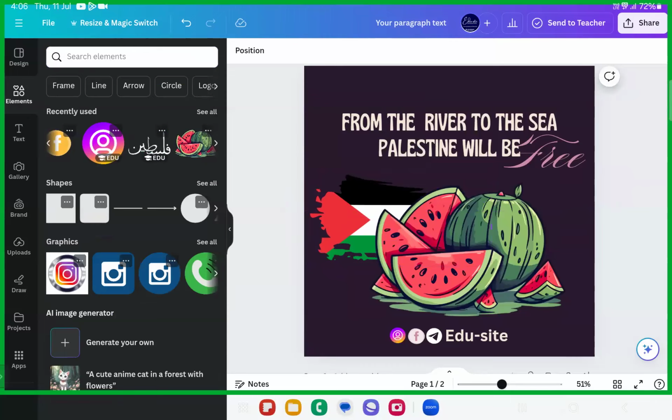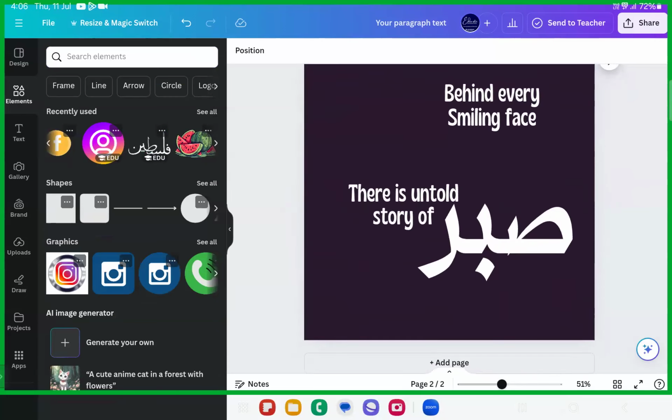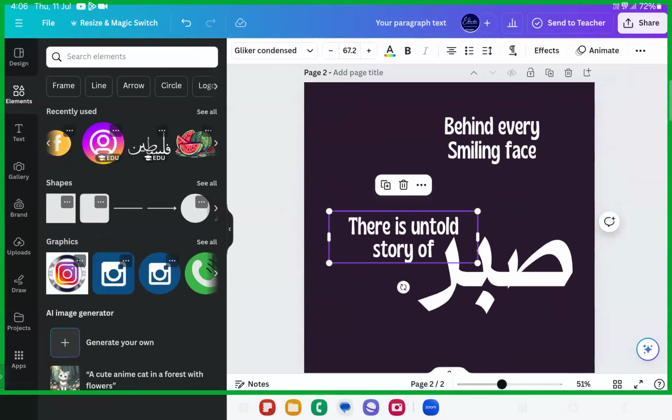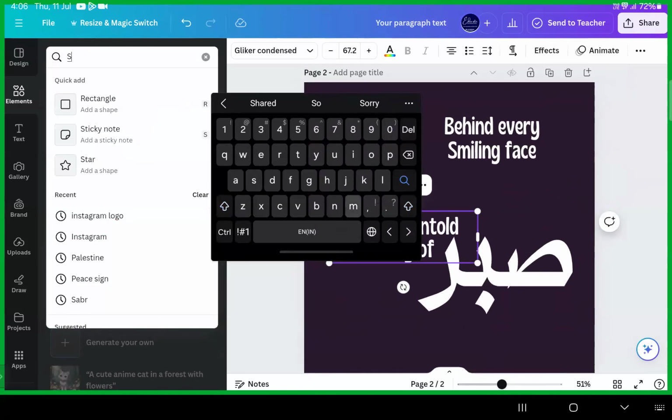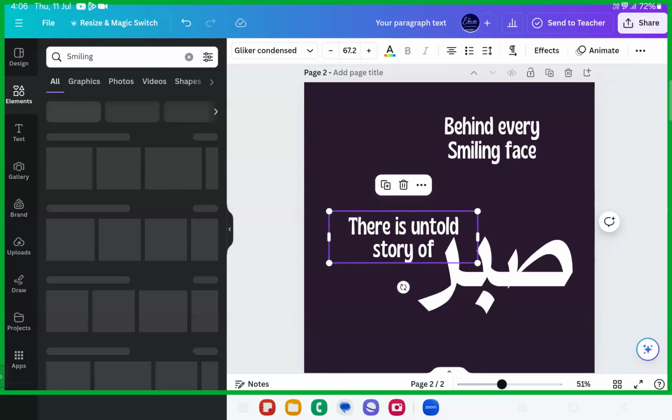So just looking into this, you can tell the story of what is in the picture, right? The same thing, dear sisters and brothers, tell your stories very beautifully. Behind every smiling face, there is an untold story of sabr. Okay, smiling face. If you want, put a smiling face there. Okay, smiling or smile. I'll just put smiling written there.